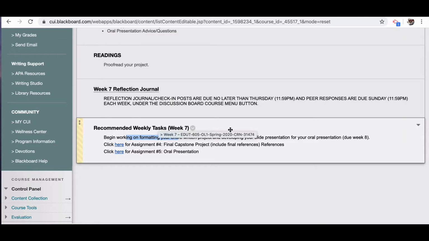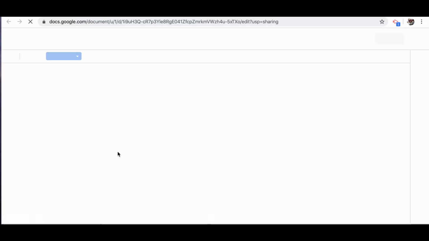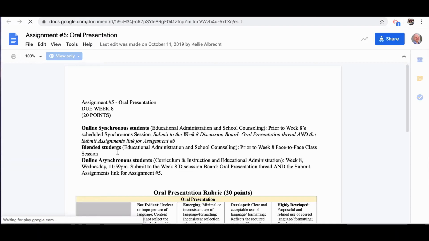A lot of times people are moving back and forth between different font styles. Double check your APA heading levels, etc. Also, take a look at the requirements for your oral presentation, which is also going to be due this week, well, week 8. That is, there's really nothing due this week in particular.